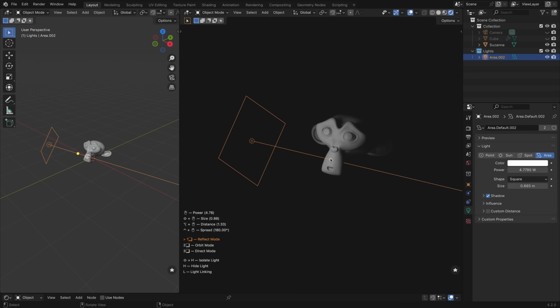In interactive mode, you're in control. Use the mouse wheel to tweak power, shift wheel to change size, and alt wheel to adjust distance. In Cycles, the control wheel also handles light spread. Light Wrangler gives you unparalleled command over your lighting workflow.